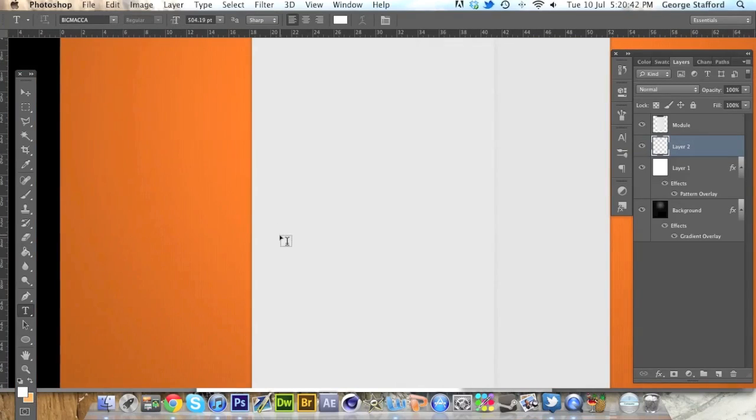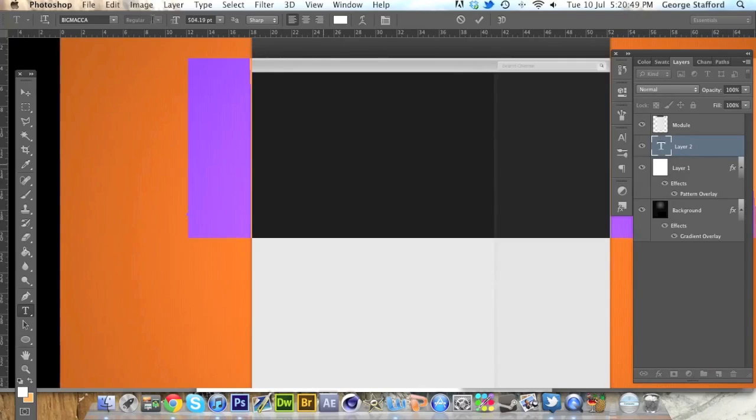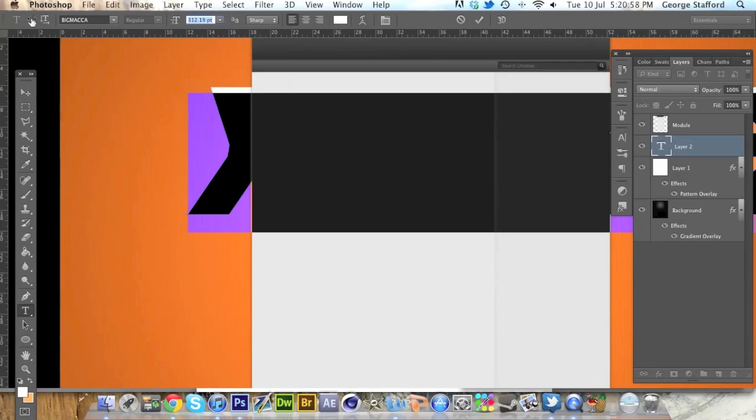If we're just going to type down the side, I'll type in TheDareArts. You can just click for text. You don't have to drag out a box. If you just click, then it makes the text box size unlimited. So we're going to make it a bit smaller.